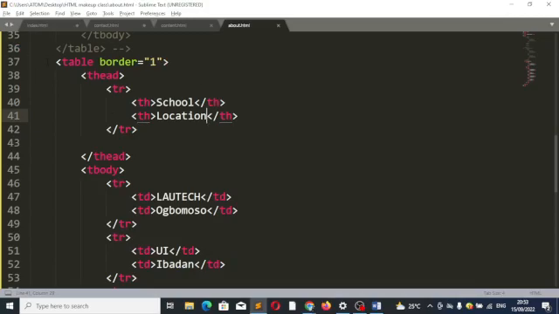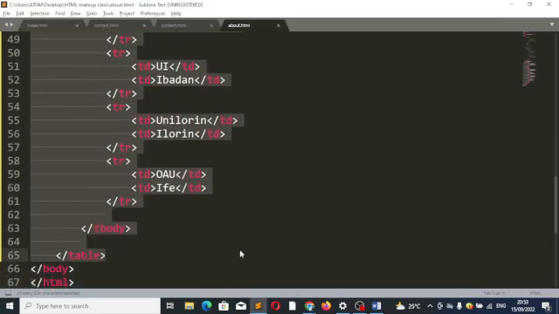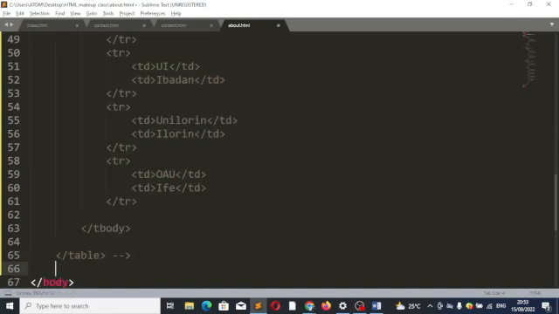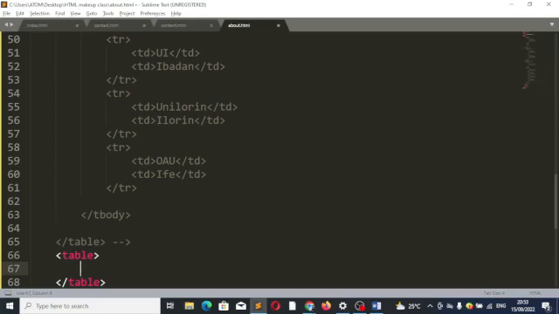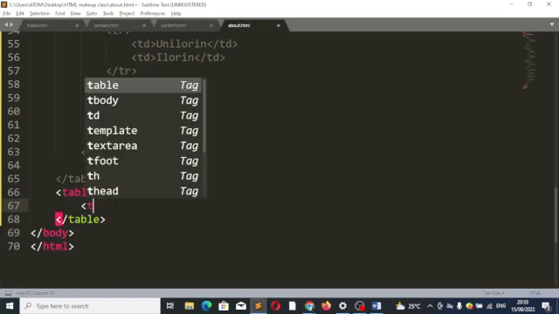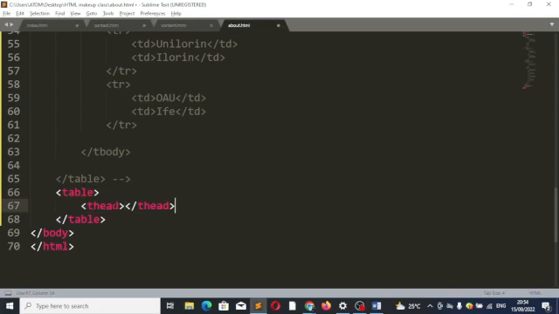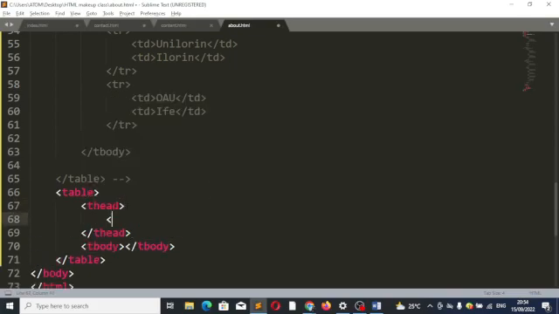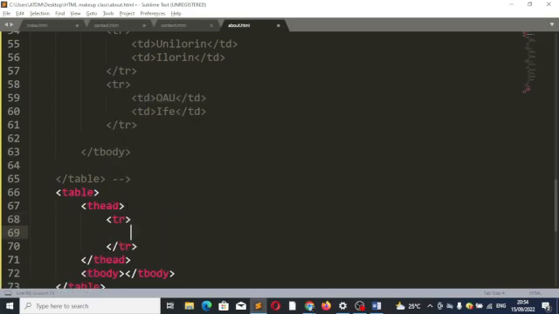I will comment out all of this, and I'll open another table again. Let's say in our table we want to have students and the class of each student. So we have a T head and a T body. Inside the T head we have a row. For students, inside the row we have TH.